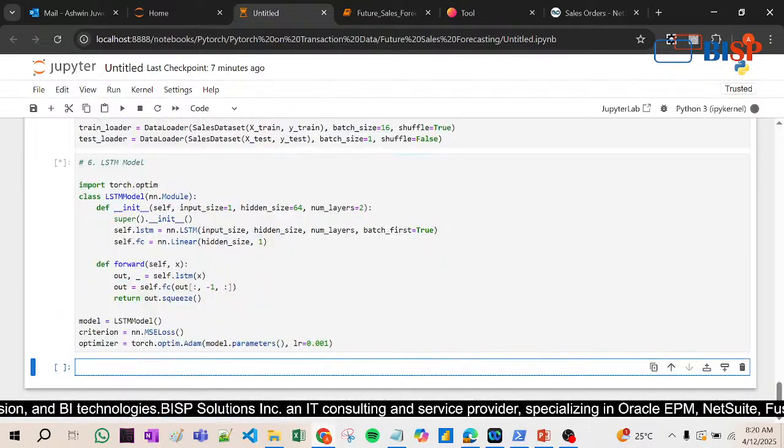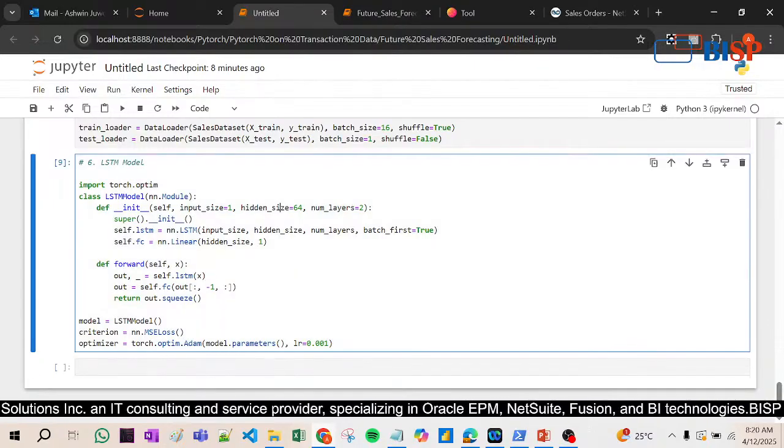Now here the LSTM model shows that neural network dot module. Then here you are creating input size is 1, that is the date size, and you can see here hidden size is 64. No, we are using a neural network, right? So in this neural network we are using 64 neurons. These are the number of neurons that we are going to use, right? After that self dot LSTM equal to nn dot LSTM. We are providing here all the neurons, right? After that forward.